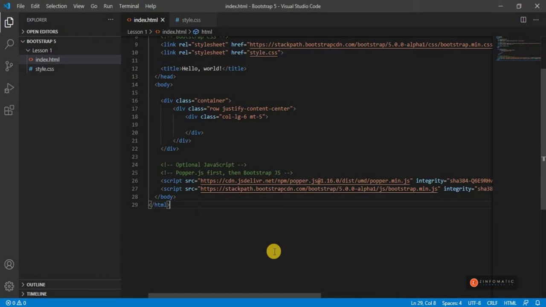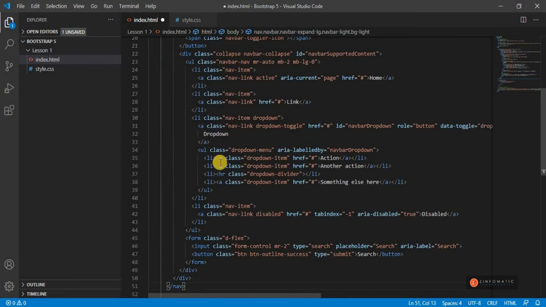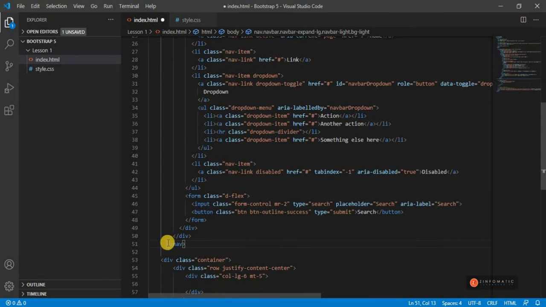A responsive navigation bar is very important when you're building any kind of website or web application. In this class, I'm going to show you how you can create that. Before we start this container here, I'm going to add a snippet. This is a navigation bar snippet, which we get with Bootstrap 5. I'm going to walk you through each and everything.